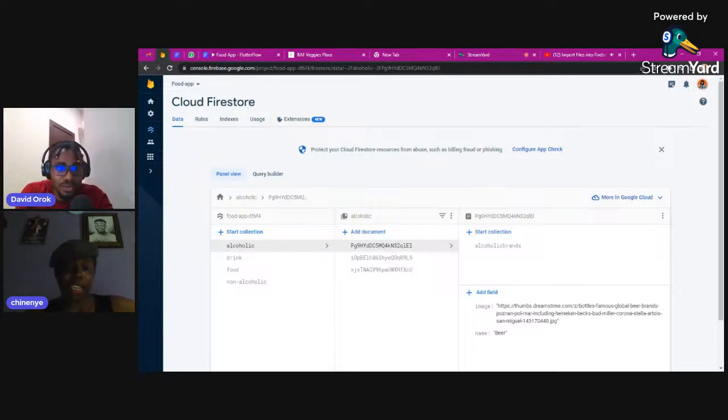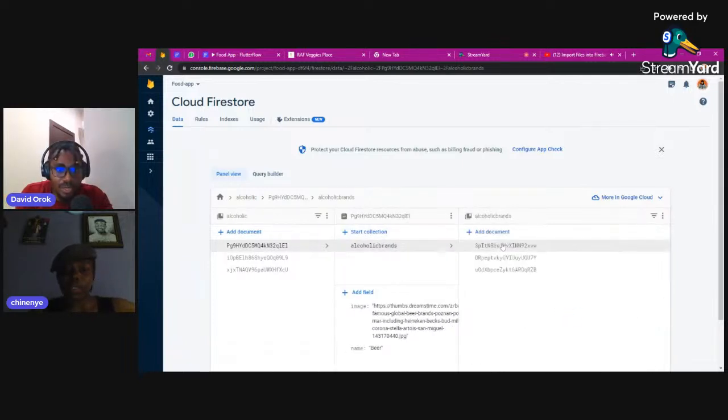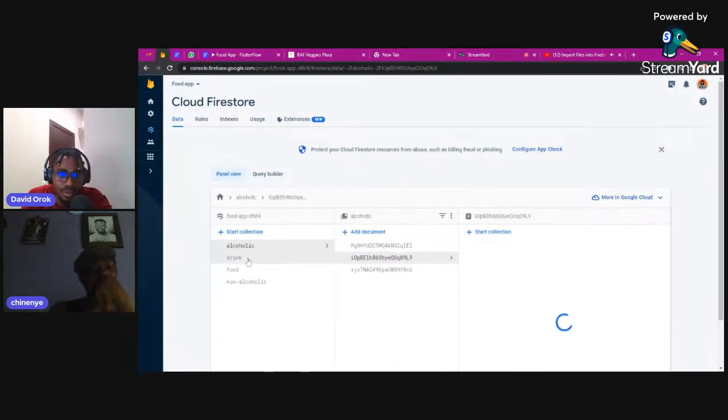Okay, fine. So the beer is under what? It should be under alcoholic, right? The beer is under alcoholic, yes. Now click on the second document, the second document under that alcoholic brands. This is the first. Yeah, the second one. Yeah, exactly. Click on this. Click on the third one. I think that's where your problem is coming from.